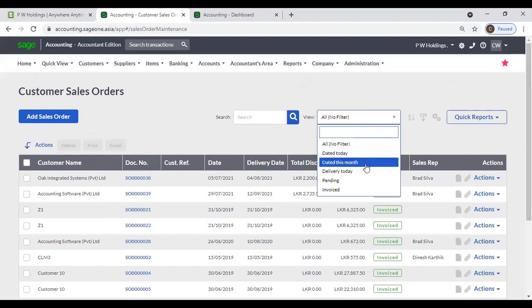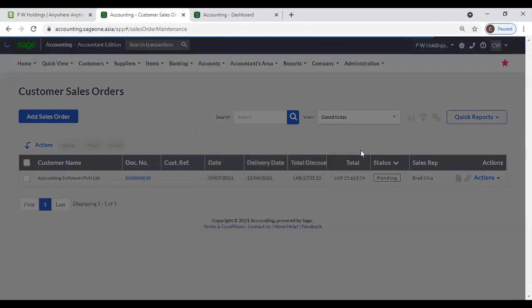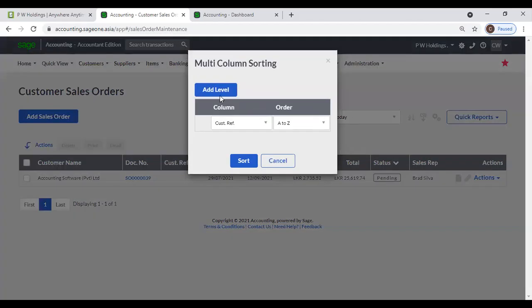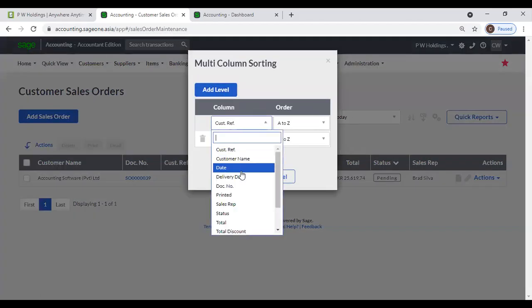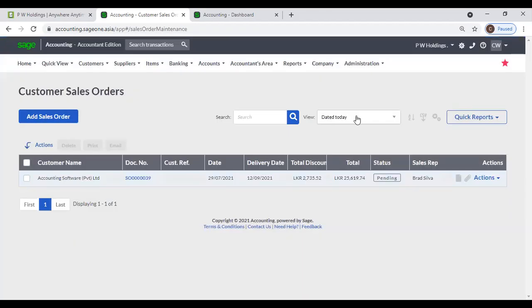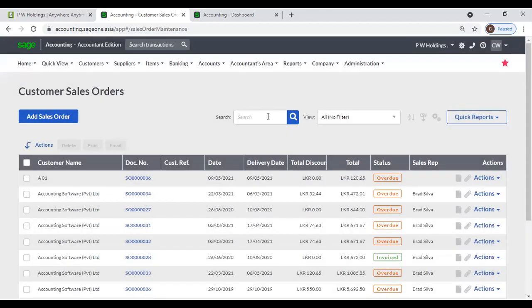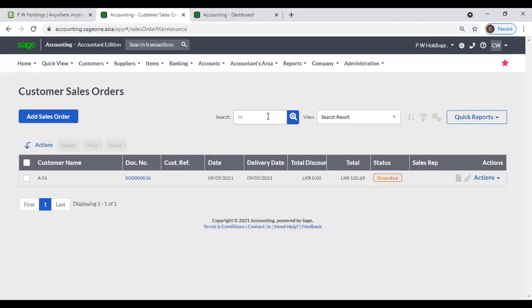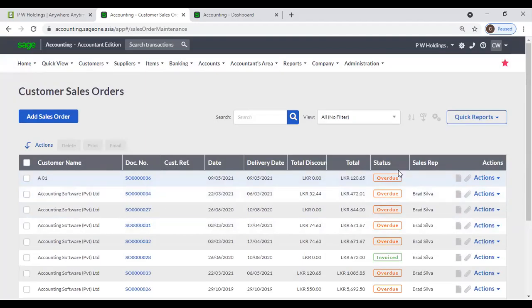And from here you can filter your sales orders, and you can sort, multi-column sorting. And if you want to search a document, you can search, right, like that. You can enter sales order and you can change this grid. Okay, now you can practice these sales orders.